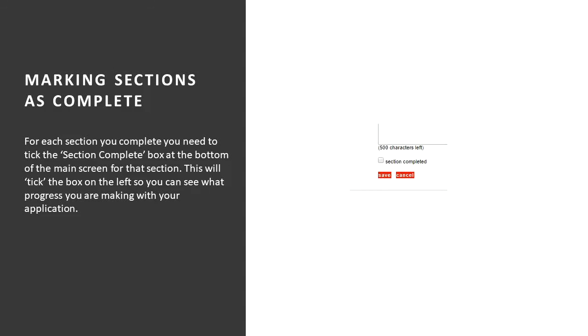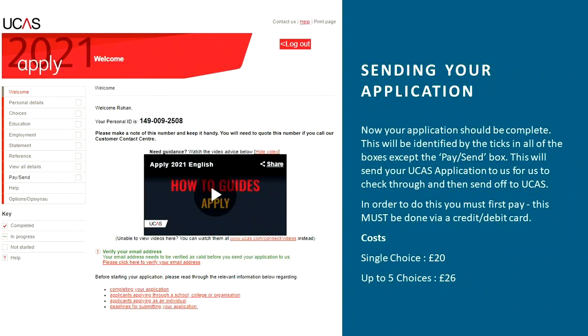For every section, you do need to mark it as complete. At the bottom of each of those pages, there's a little box where it says section completed. You need to tick that and press save, otherwise you won't actually be able to send your application. Okay, so make sure that you've done that. Once you've completed all your application, the boxes on the left hand side of the screen here will all have a little red tick in. At that point is when you can press pay and send.